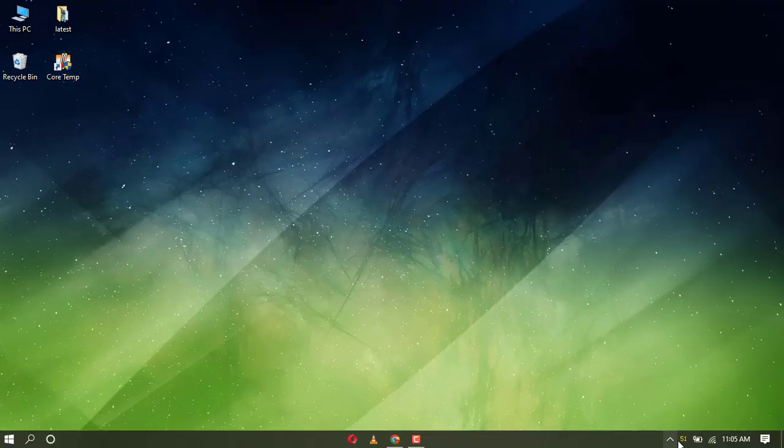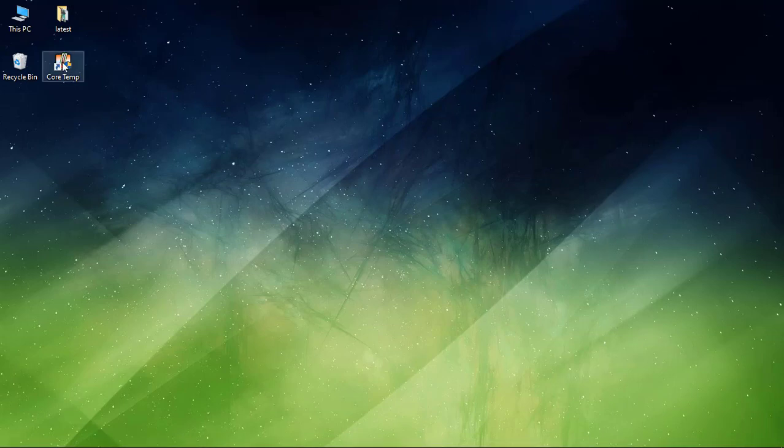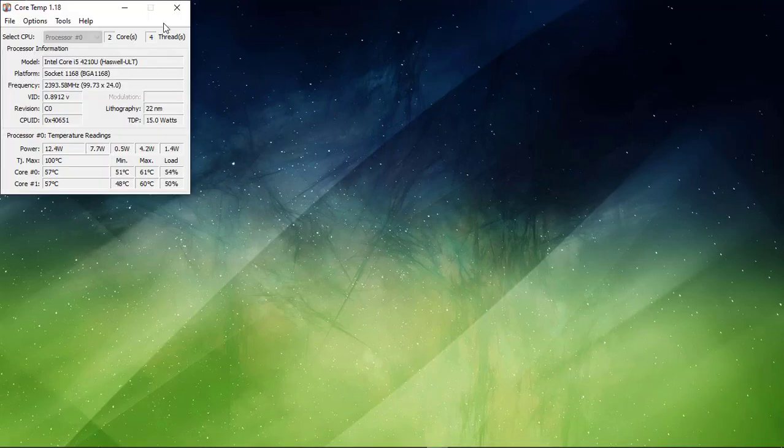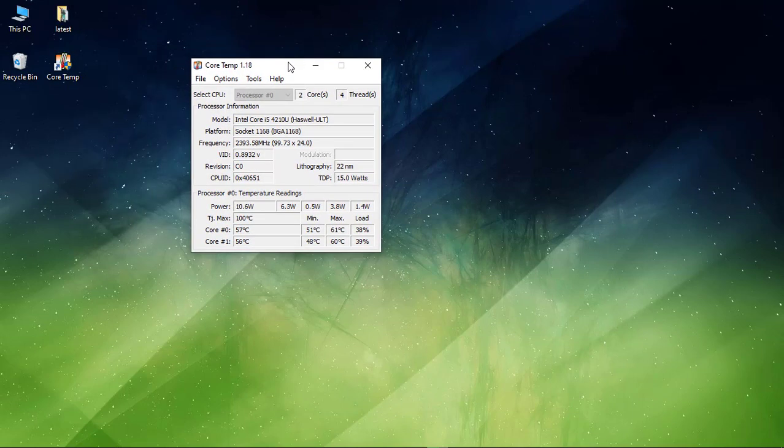You can now view the CPU temperature in the taskbar. For detailed information, open the Core Temp app where you can see the frequency of the CPU, model number, power usage and temperature of each core. This is how you can monitor the CPU temperature in Windows 10.